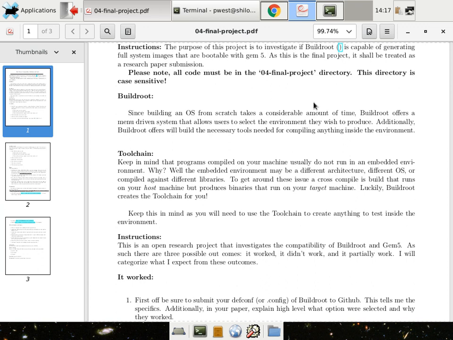Keep in mind the programs compiled on your machine usually do not run in an embedded environment. Why is this? Well, the embedded environment might be a different architecture. For example, our machines are x86, and it might be running ARM. It's not going to be able to execute those instructions. It could be a different operating system. You can't just take a Linux binary, even if you're running x86, throw it on Windows, and expect it to boot.